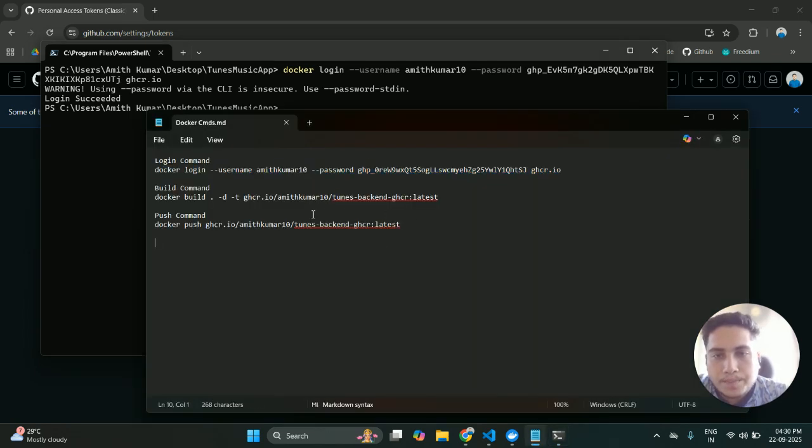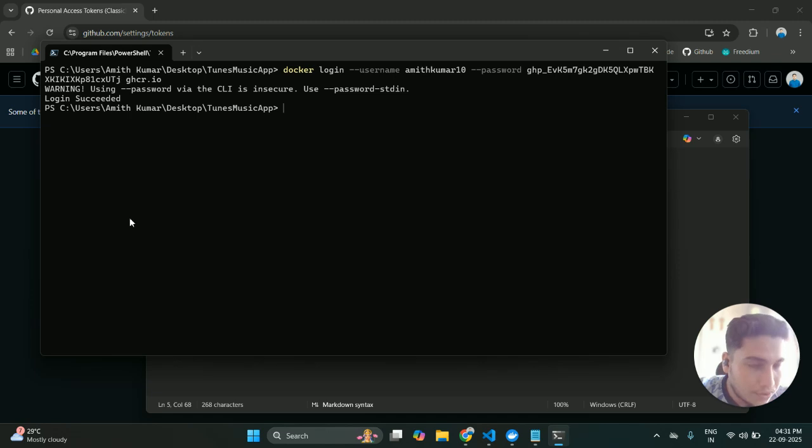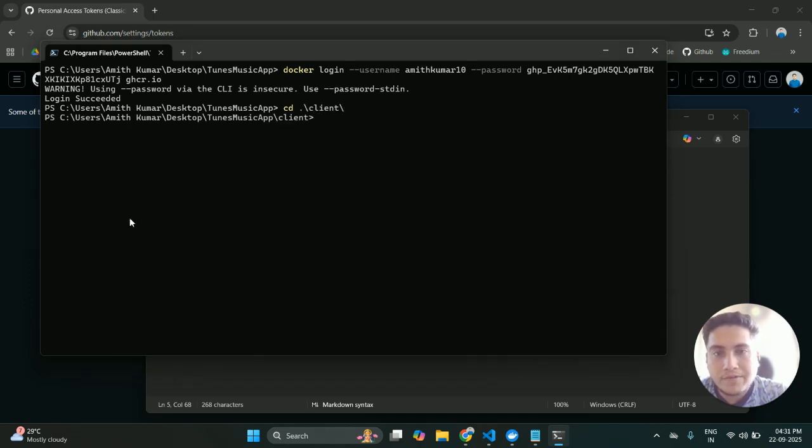And then once you have logged in, what you need to do now is you need to build. So the build command, this is the build command. So you need to build what? You need to build your image. Okay, so to build your image, you need to go to the directory where your Dockerfile is. Now first we'll build our front end. So cd, we'll go to client, and we'll build the front end.